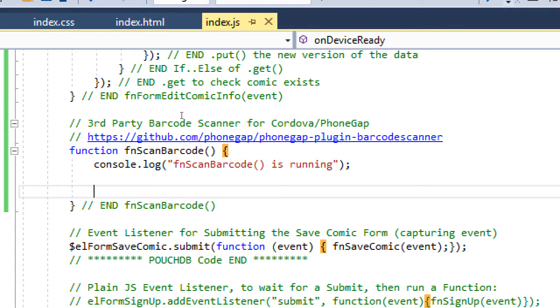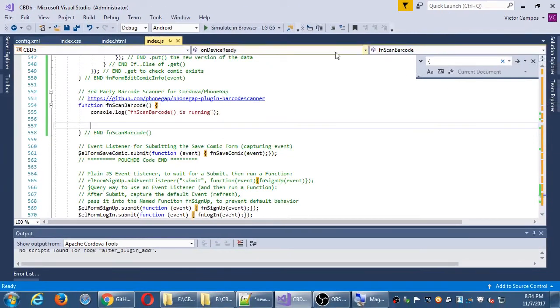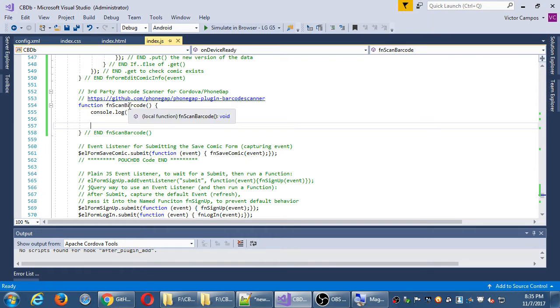Yes. So, is that function scan barcode based on what we put as the ID in the HTML, or is that something different? This always happens to me, and I forget what I call these things right away. I called one of them save barcode. It can be called kitty cat. It can be called anything you want. So that one doesn't have to be the same as the HTML ID.